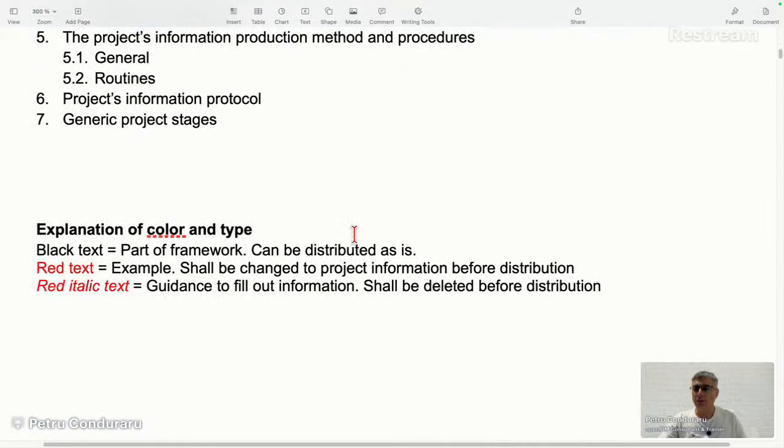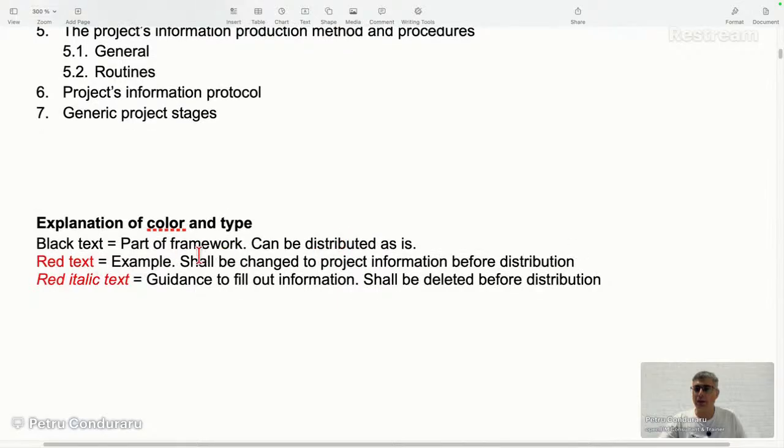Okay, explanation of color and type. Black text is part of the framework and can be distributed as is. Red text, an example, shall be changed to project information before distribution. Red italic, guidance to fill out information, shall be deleted before distribution.